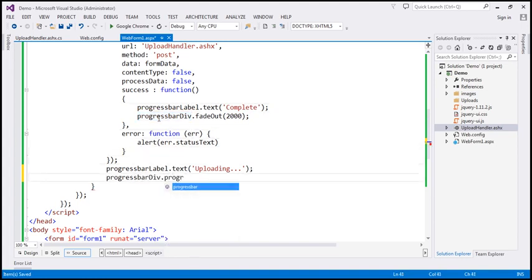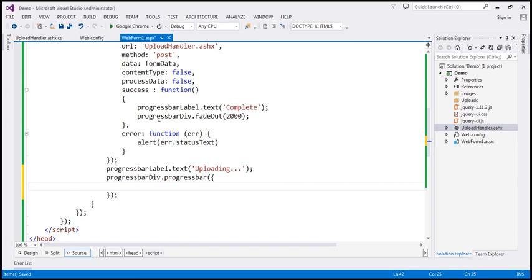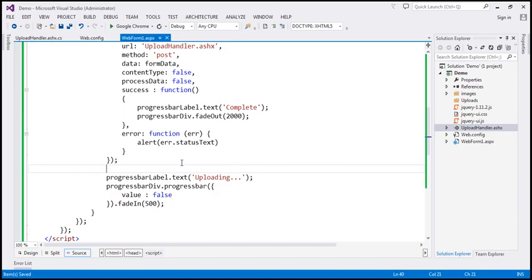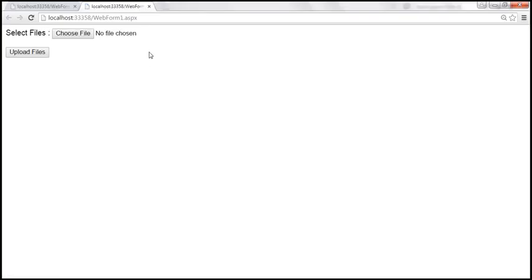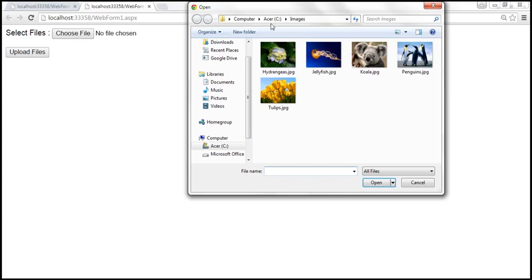So I'm going to call the progress bar jQuery UI function, and we really don't know how long the upload is going to take. So what I'm going to do is get a non-deterministic progress bar, and to do that we need to set the value option to false, and instead of displaying this abruptly, let's slowly fade that in over a period of maybe 500 milliseconds. Okay, so that's all there is to it. Let's save all our changes, run our project, and let's select some files. So within C:\images I've got some files, so I'm going to select all of these files.